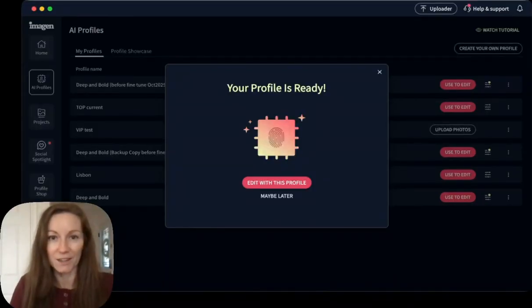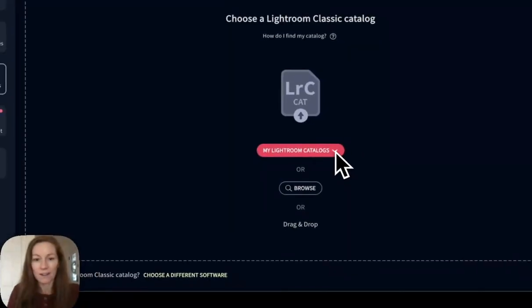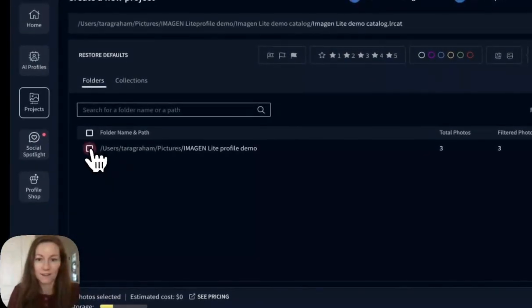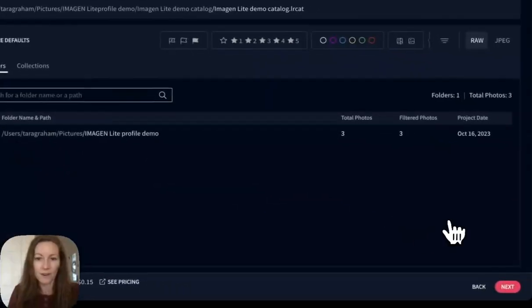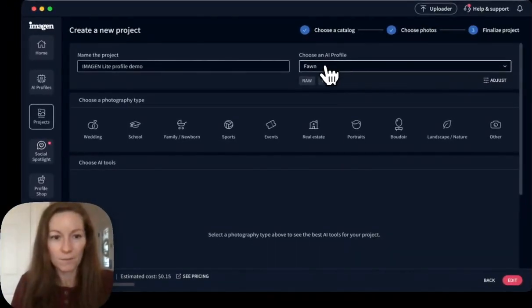And just like that, it's already ready. I didn't speed that up or anything. Here we go, edit with this profile. It asked me to choose my catalog here, so I'm going to go in and find that and pick my folder. I just have 3 images here for this little demo. Hit next. I'm using the Fawn profile.